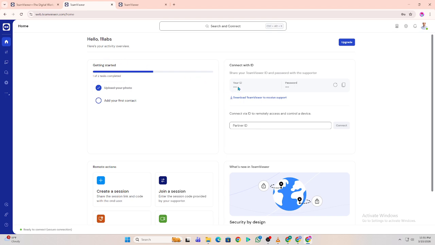And that's it. One of these fixes usually solves the TeamViewer black screen issue and restores your remote display.